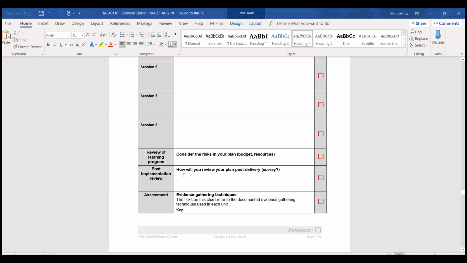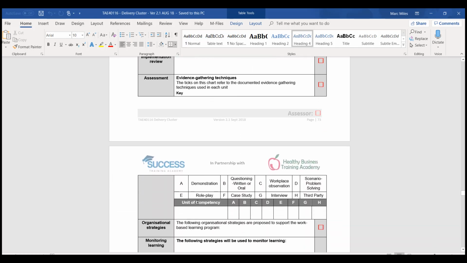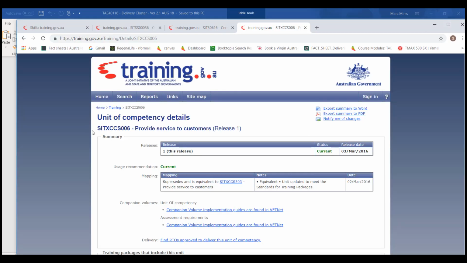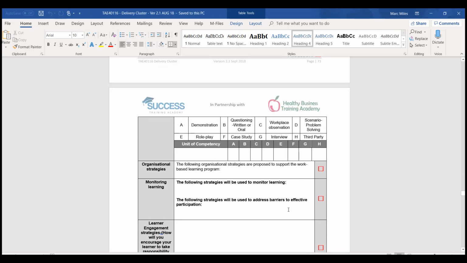So will you do an online survey? Will you do paper-based survey with trainee? Will you have a meeting with the trainer? Things like that. Okay. Here, you're going to write in the code of the unit. Okay, so again, code of the unit is going to be this. Okay, you're just going to write the code in, then you're going to tick demonstration, question, oral, workplace observation. You're just going to tick the boxes to how you're doing the assessment.